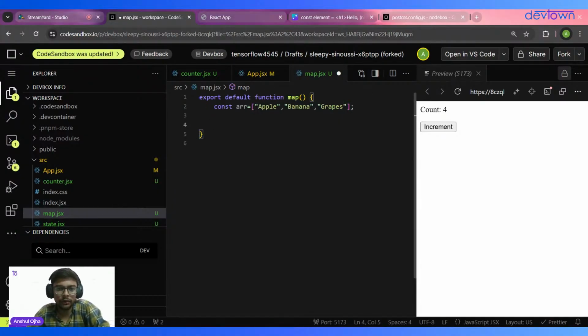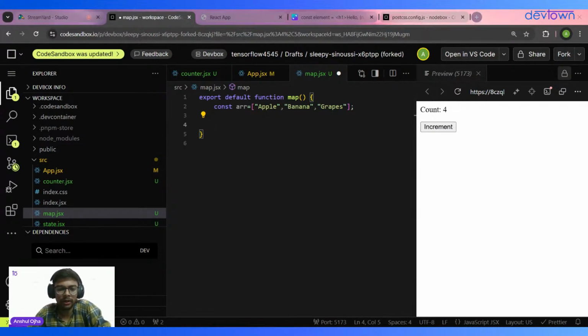Now what we have to do is show all three elements of the array by using map. Okay. So one way is by defining a list item for each element: list item for apple, list item banana, list item cherry. So this is good, but if you have a large list of items that you want to show, in that case you have to use map.